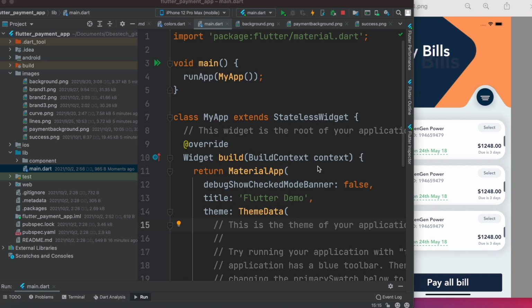So in this tutorial we'll see how to build a Flutter payment app. Now if you downloaded the starter code from the link below, you'll have a project like this, and let me take you around the project structure.